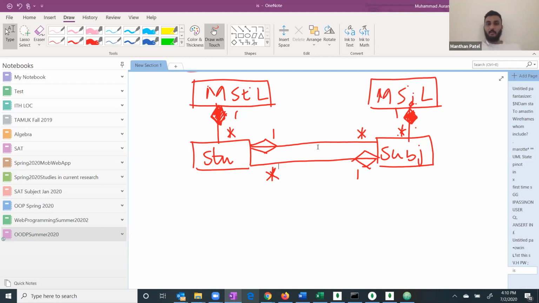Can we say a student is a part of a master student, an "is a" relationship, like reverse? No, it is not an "is a" relationship. That is an inheritance relationship. So composition and aggregation, these two, are "has a" relationships. The question is, how are they different? Why do we have two of them, one composition and one aggregation?